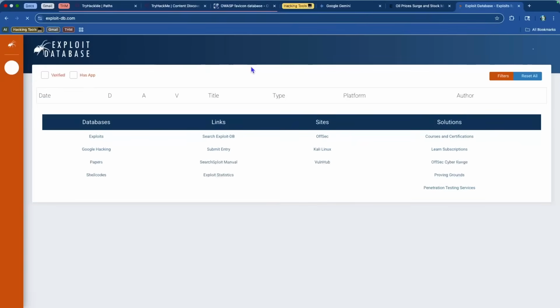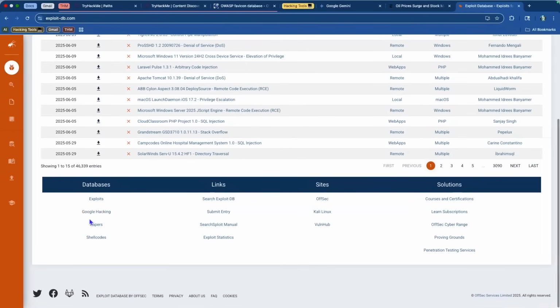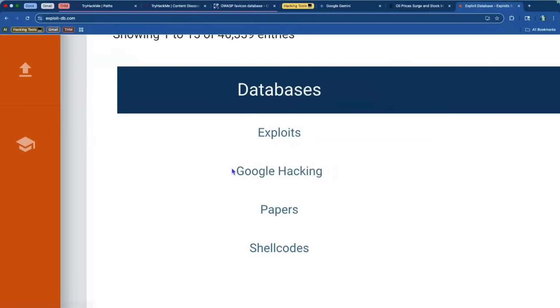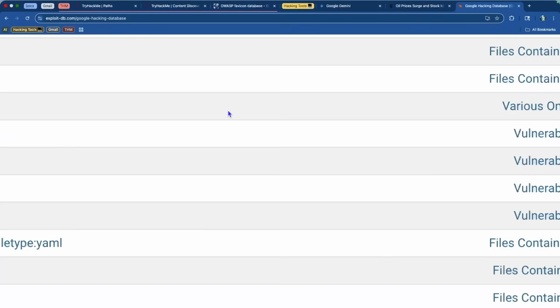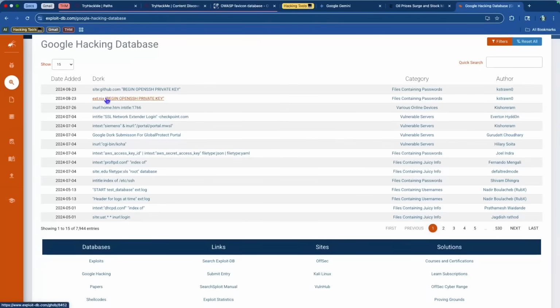Now, the Exploit Database website has a little section at the bottom called Google Hacking. You click on this, and it brings up a bunch of Google hacking queries that can be sent into Google to try to pull information for interesting things.